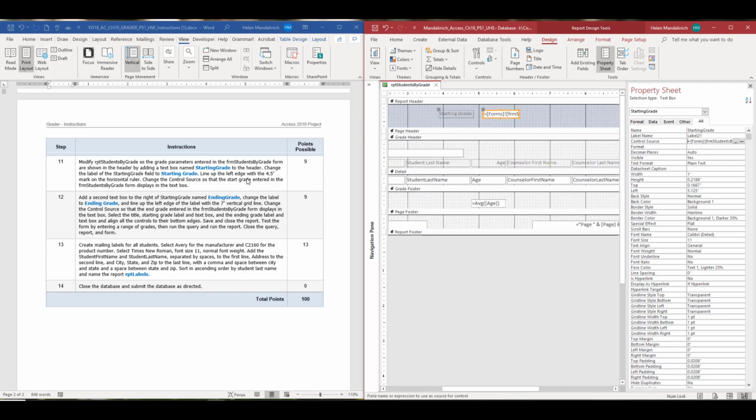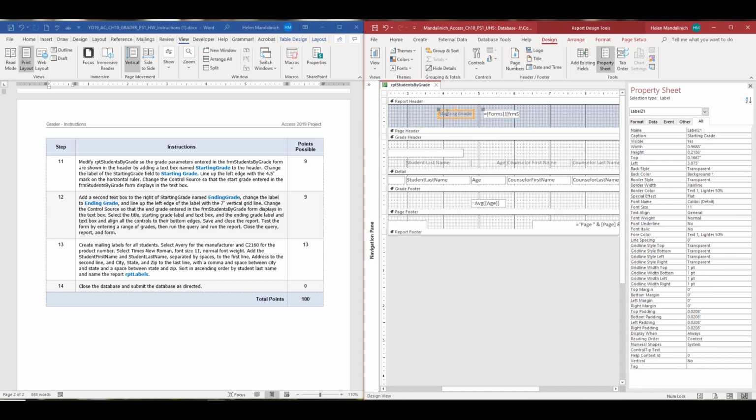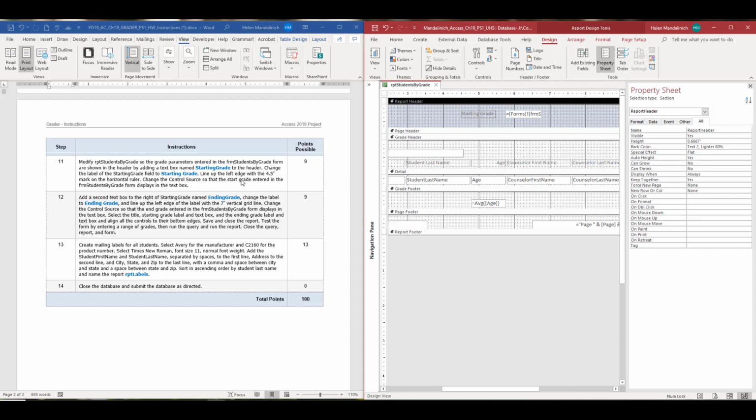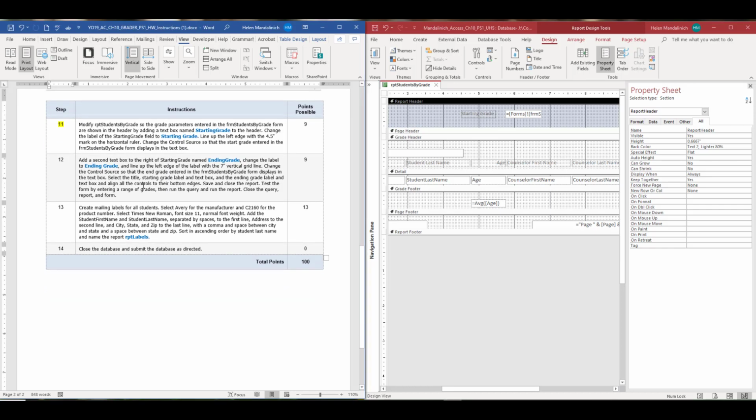Then we're going to put another one. Okay, hold on. Let's finish this up. Change the label to starting grade. We did that. Line up the left edge. So right here, I'm using my arrow key. And I can check here, 4.5 is the edge. See how I have the orange? We want the label to be at the 4.5. Change the control source so the grade entered displays on the text box. We did that. So let's do 12, which is the same thing.